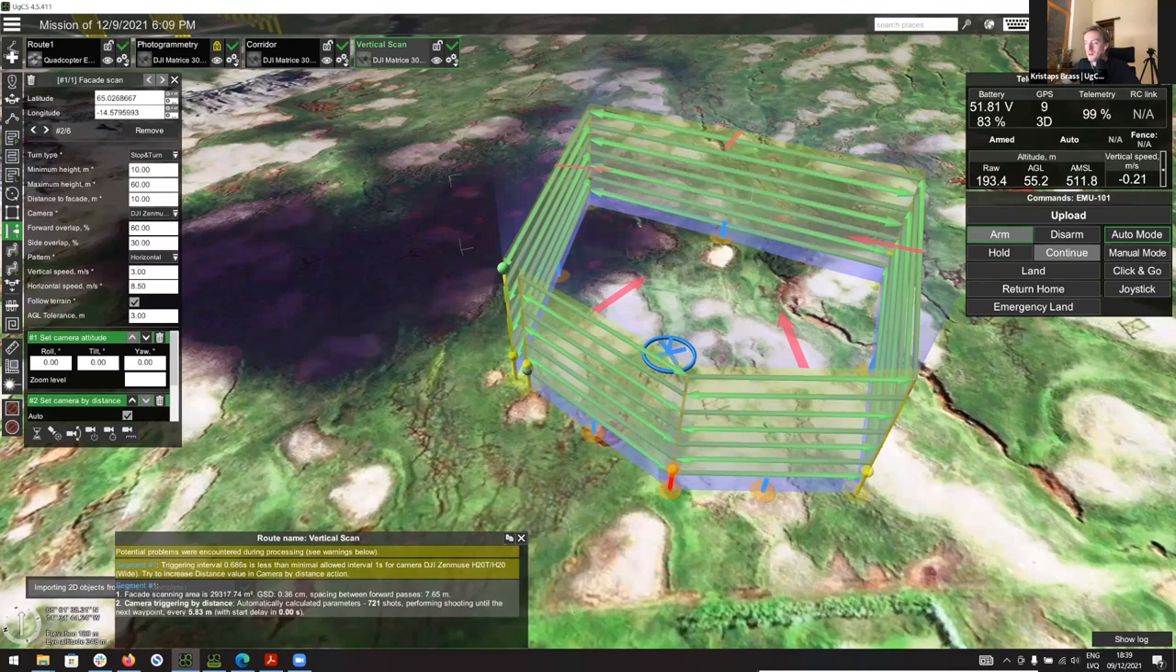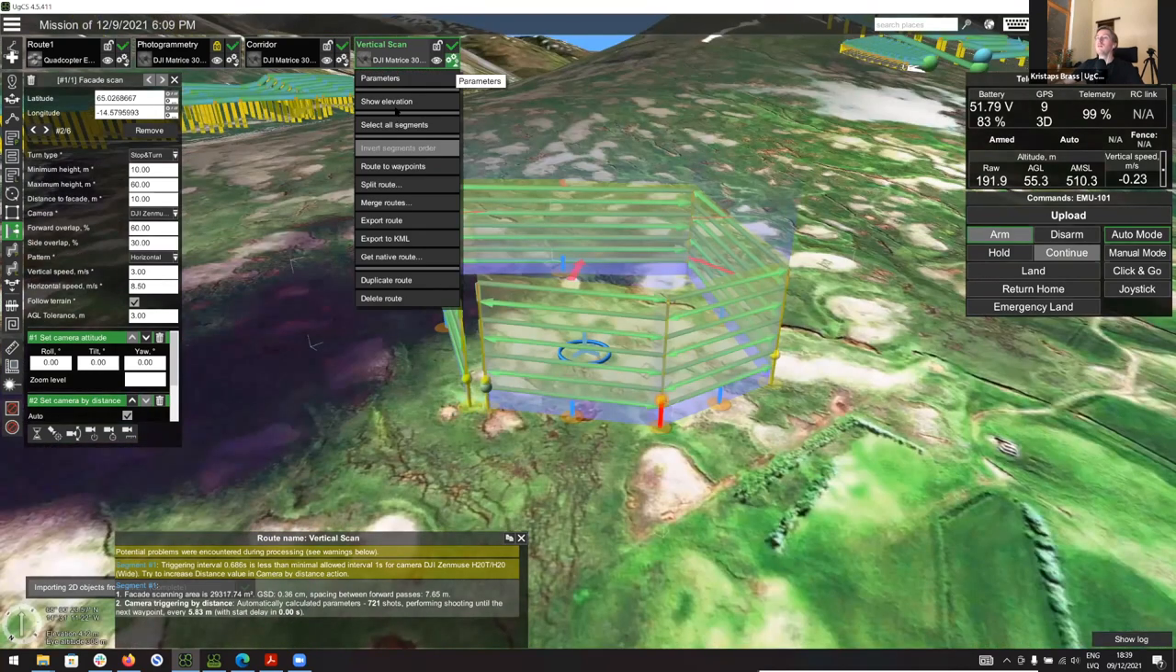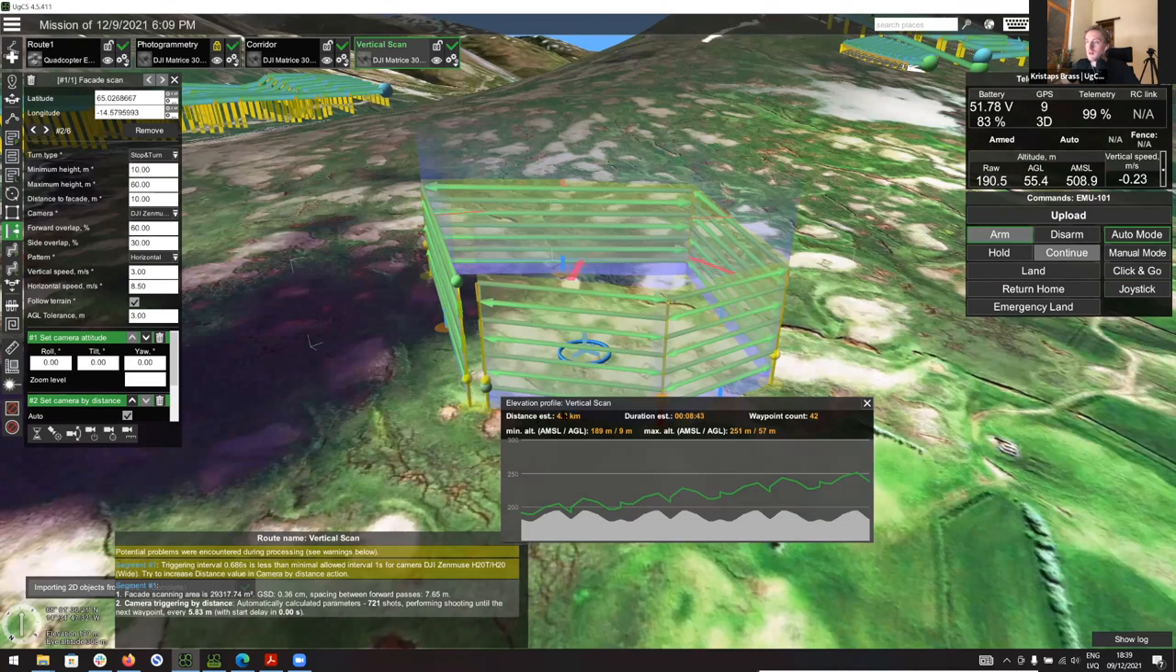Yep, so I hope that this is also understandable, how you can use this tool. Let's also now take a look at the elevation profile. And you can see that, for example, in this mission, the estimated duration will be 8 minutes and the distance covered will be 4.2 kilometers.